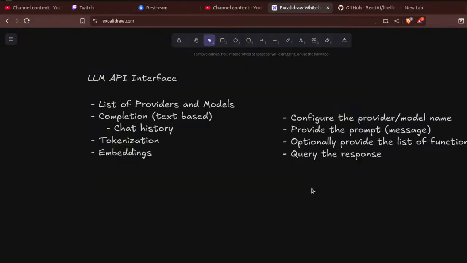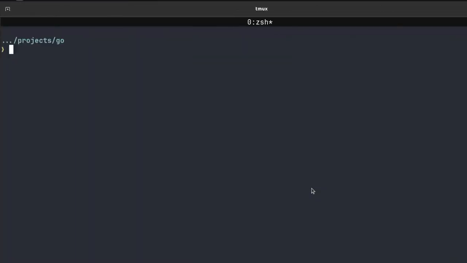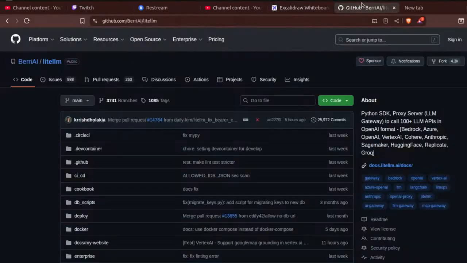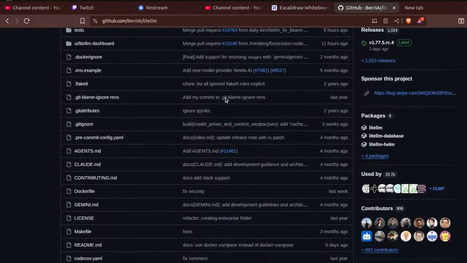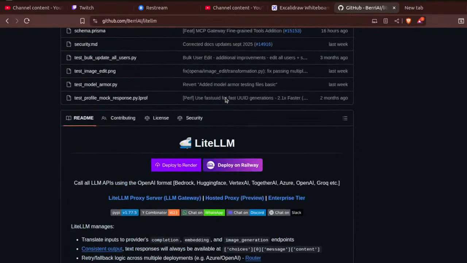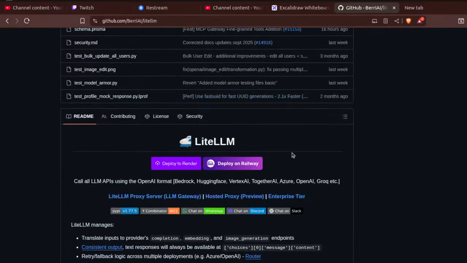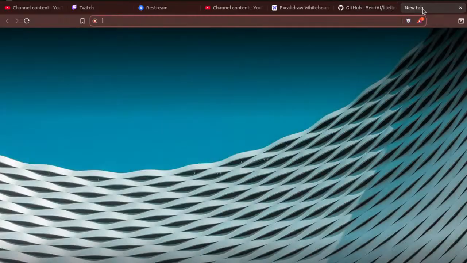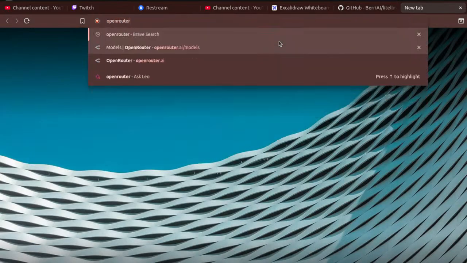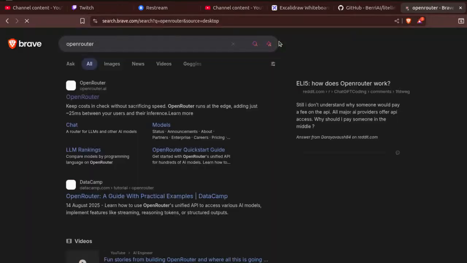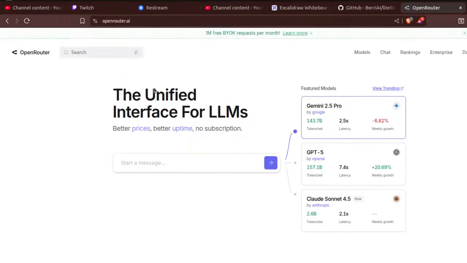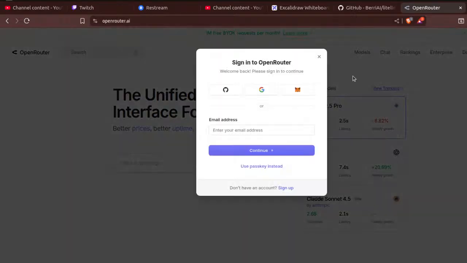Enough of rambling, I think that has been enough for things. And yeah, let us try to first understand how LiteLLM does it, or rather, let's work backwards. Let's see how we can interact with OpenRouter directly. So this is OpenRouter. If you can sign in here.